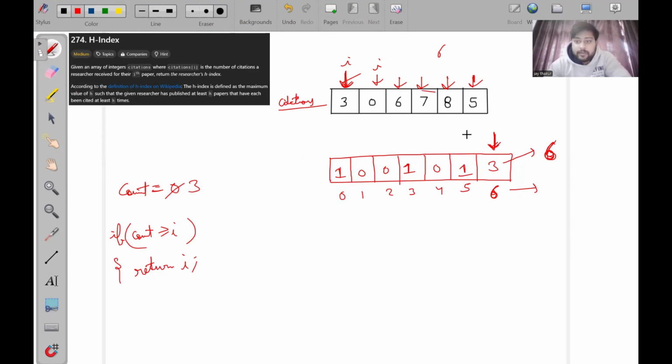So here we will come to this place. Now after that we will again check. First we will add this 1 into our count variable, so it will be equal to 4. Now we will check whether this count is greater than or equal to the index. This count is not greater than or equal to the index, so we will simply decrease the pointer. Now we will add this 0 to the count, so it is not going to tamper the result.